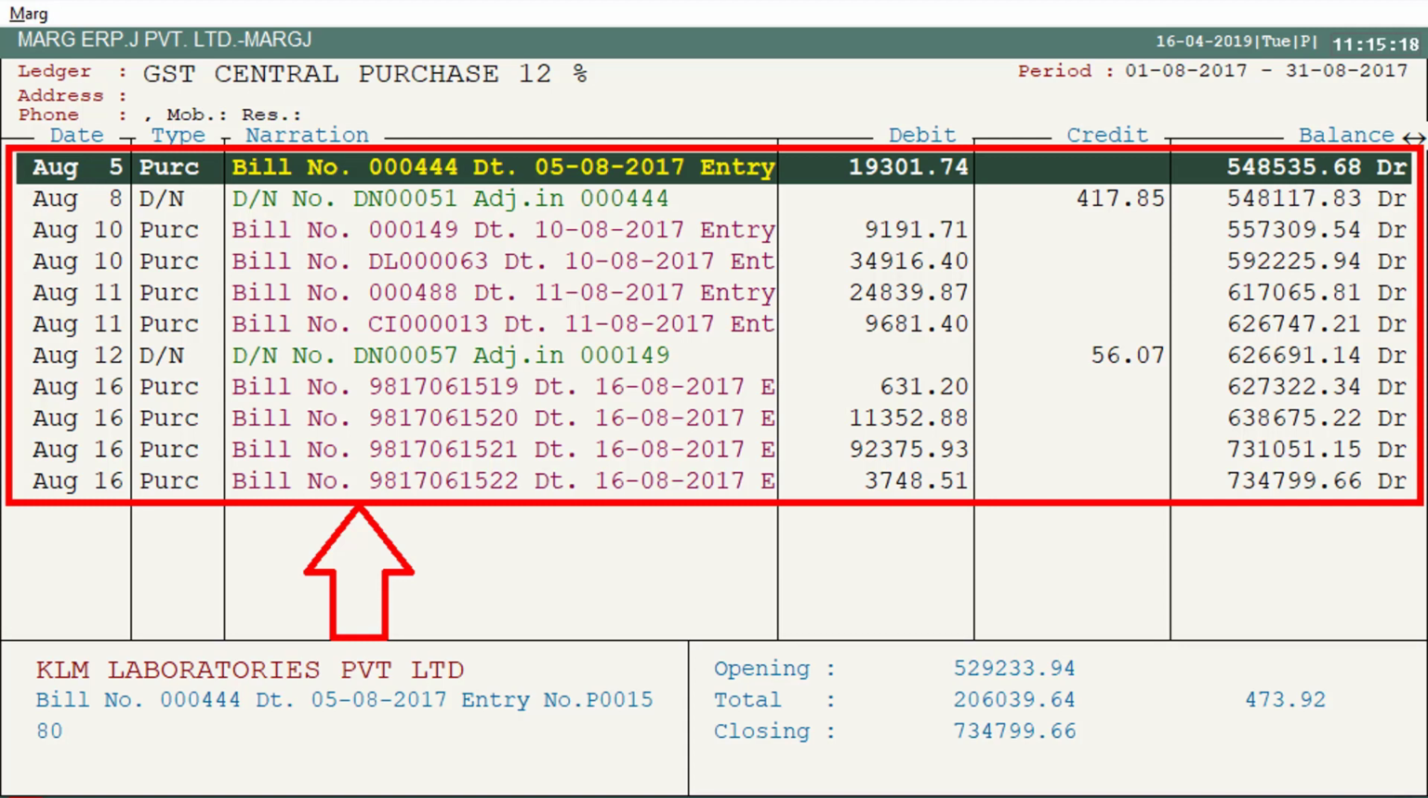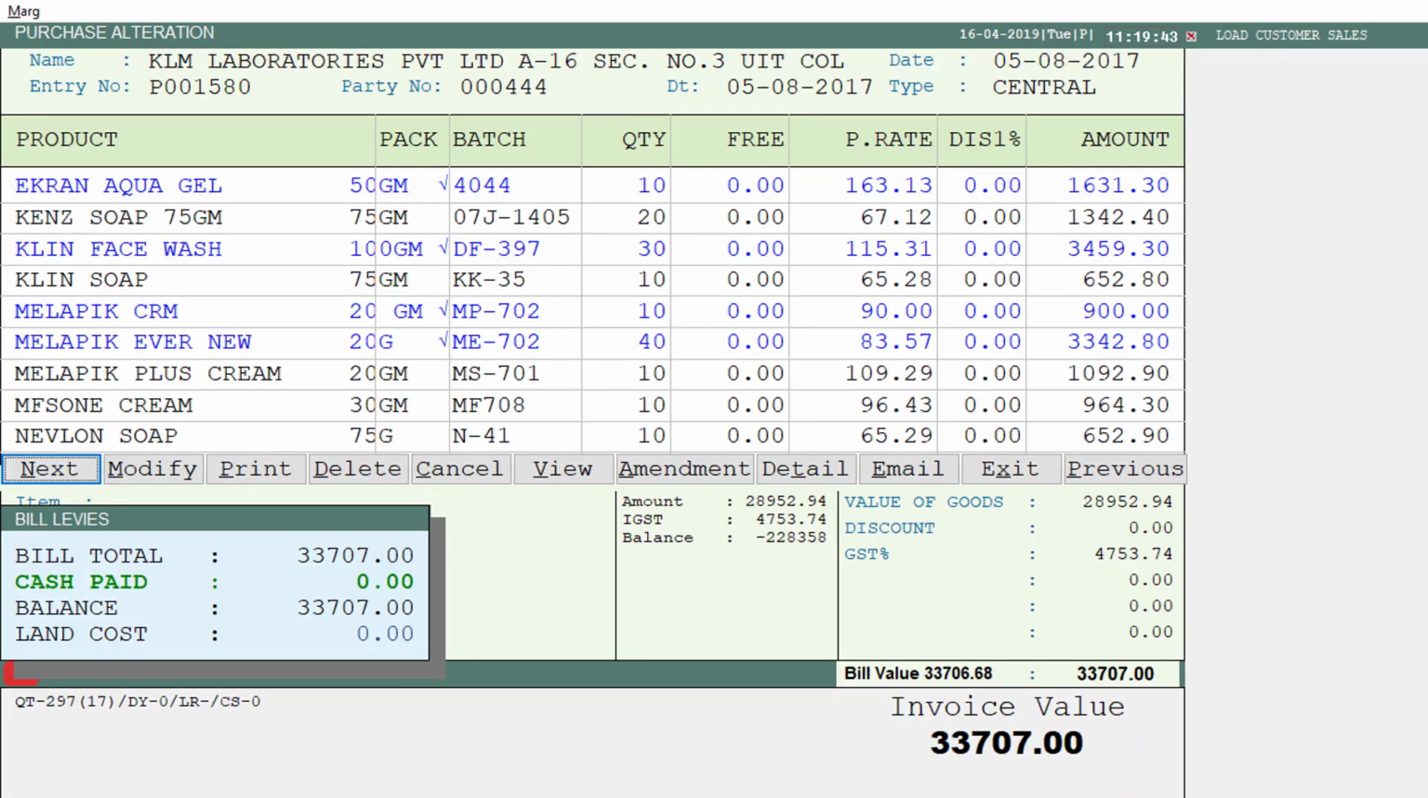Now if you want to view or modify any purchase transaction, we will press enter on that particular transaction. It could further be seen whether the purchase was made through a local or central dealer. So this alteration window will appear here. You can view or modify the ledger as per the requirement.